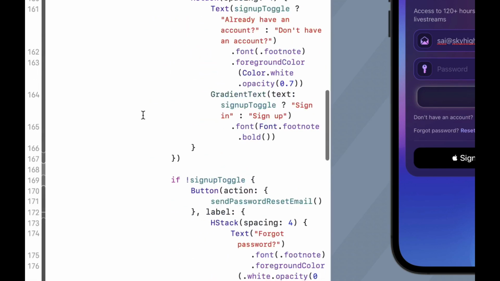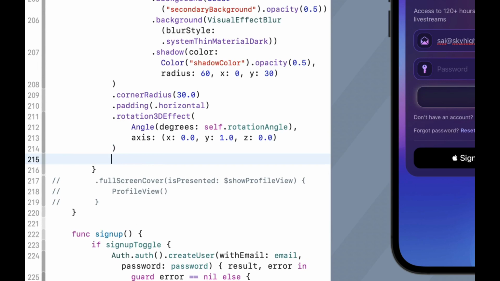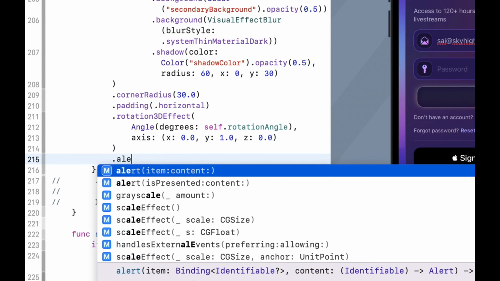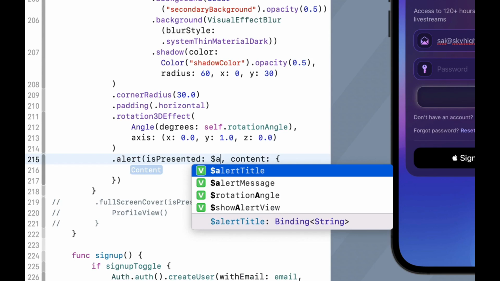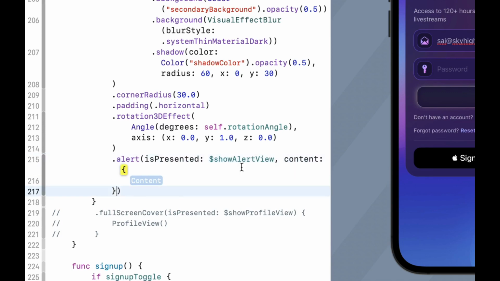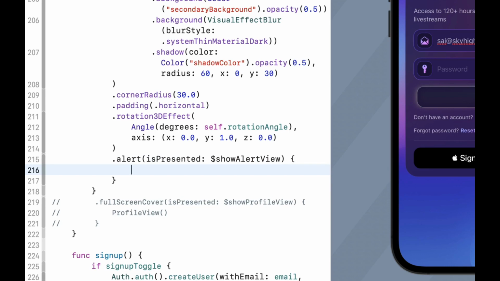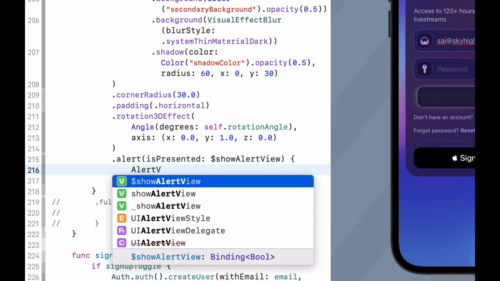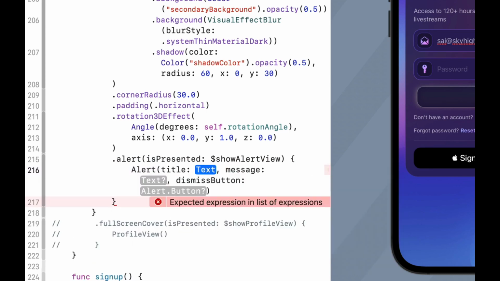Then I'll scroll on down all the way to the bottom of where we have our rotation 3D effect. And underneath this view modifier, I'll type dot alert, and then I'll use the isPresented and the content parameters. The isPresented is going to be $show alert view. And the content, which I'm just going to remove here and simply use implicit completion handler, I'll simply say alert, add a set of parentheses, and then we'll have the title, message, and the dismiss button.